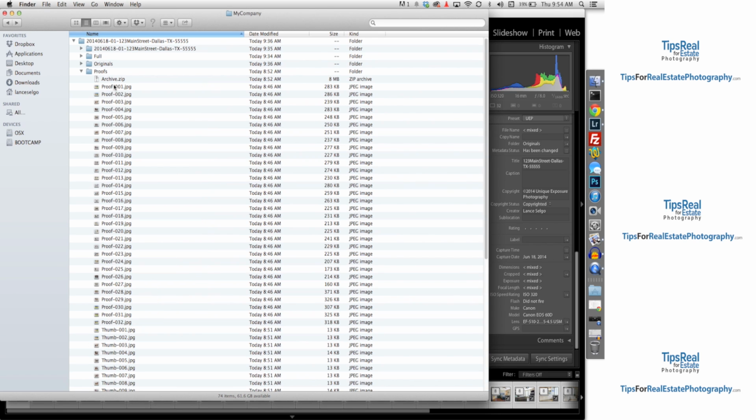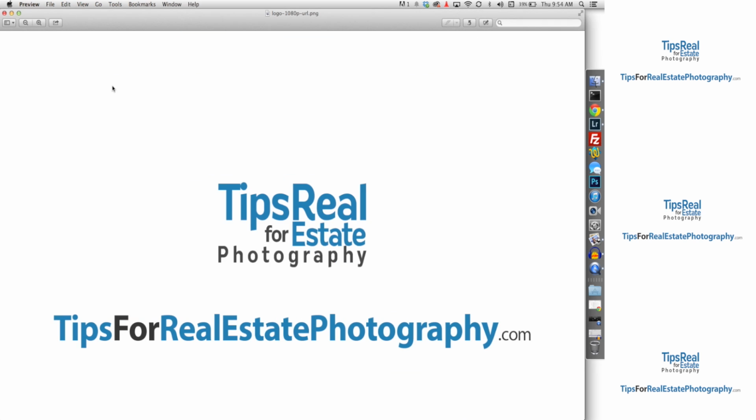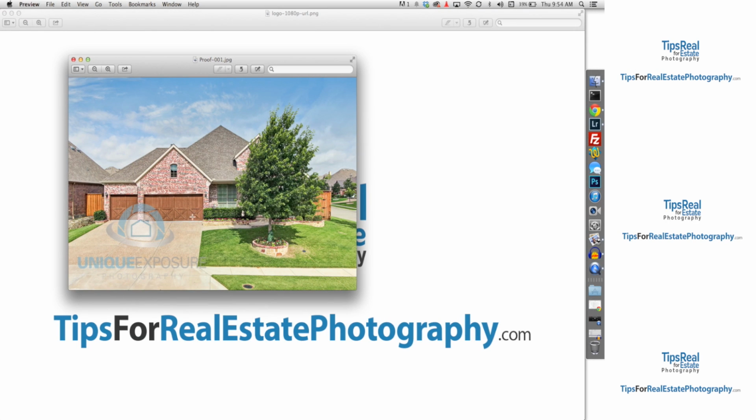If we take a look at the proofs, if we open one of them up, we'll see that our company logo is stamped on top and watermarked on top of that photo. This is great for if you want to show your clients your photos before you have accepted payment, so they can't just take your photo and use it without making the requested payment.